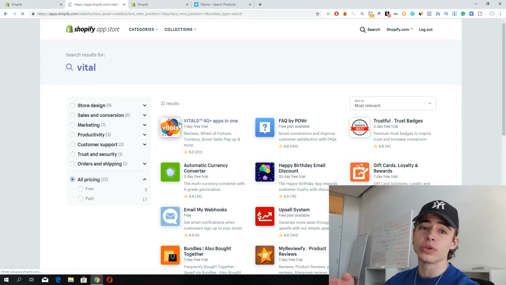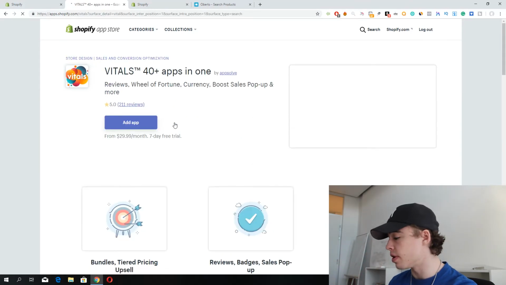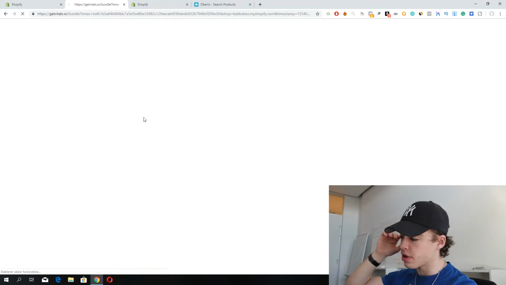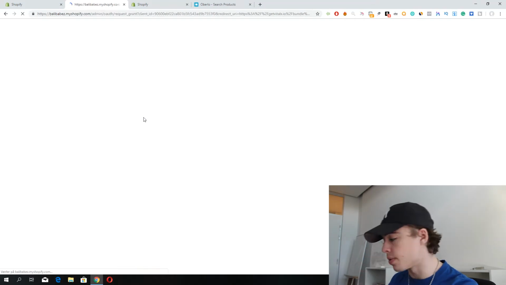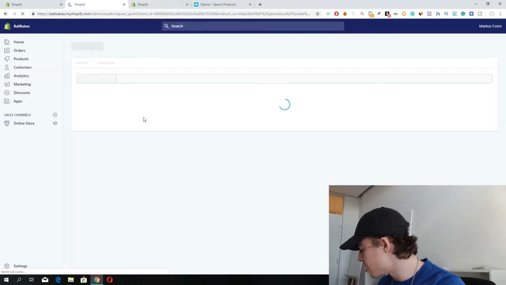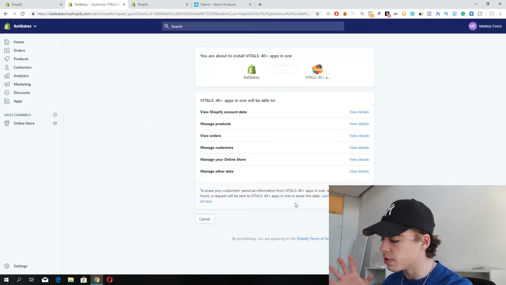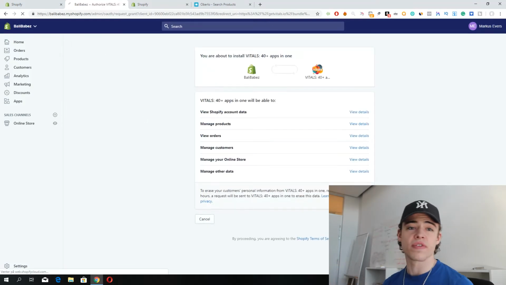As you can see, they have 211 5-star reviews as well, because it's just an app that is really booming right now, because you get a lot of value for money. So I would definitely recommend for you guys to add that, because you get a lot of different features in this app that will really help you to improve different things in your store, and you can play around with it as well.